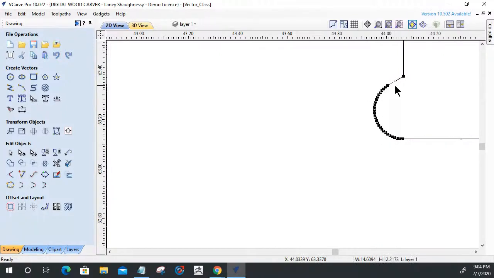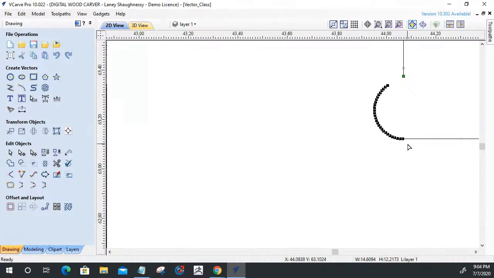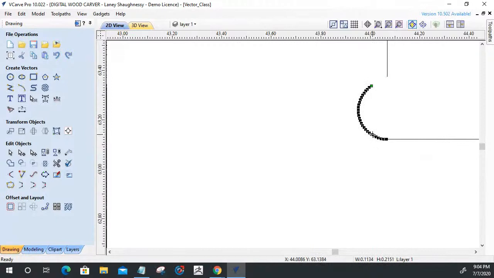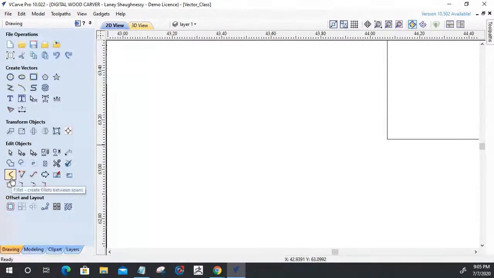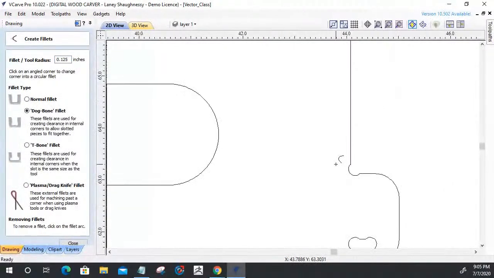Go into node editing. I'm going to delete the span right there. I'm going to cut the vector there, and that'll delete that from there. I'll take this line and back it up a little bit. Back it up. Use my extend tool and extend that out. And then my fillet tool, I'll put my fillet in there. Right?